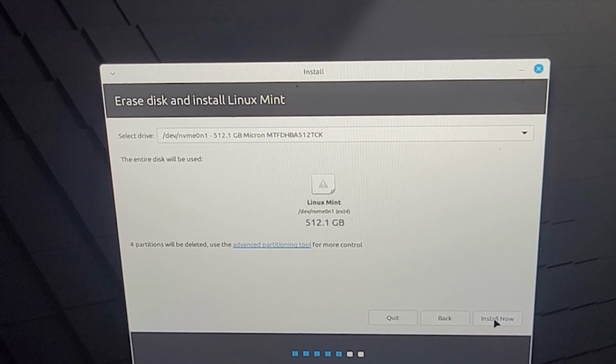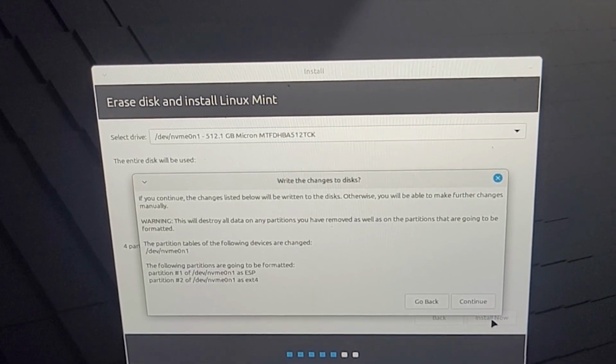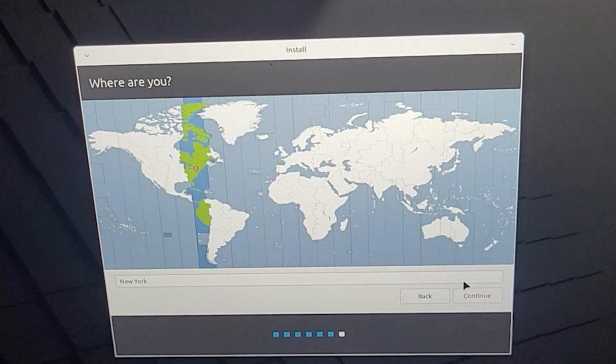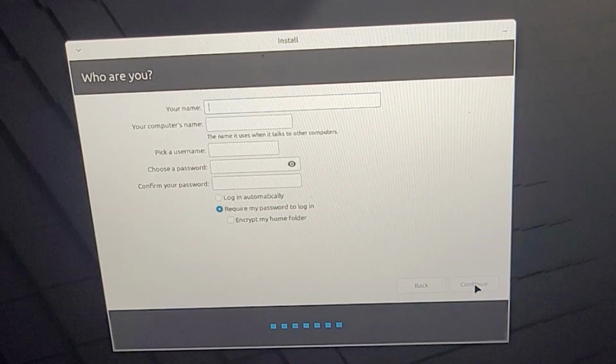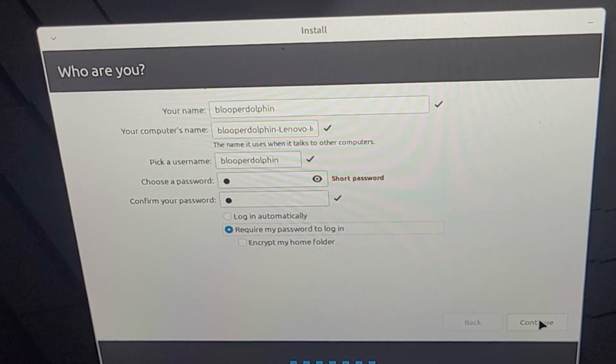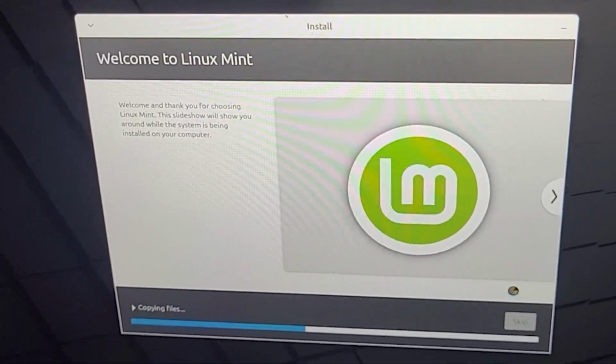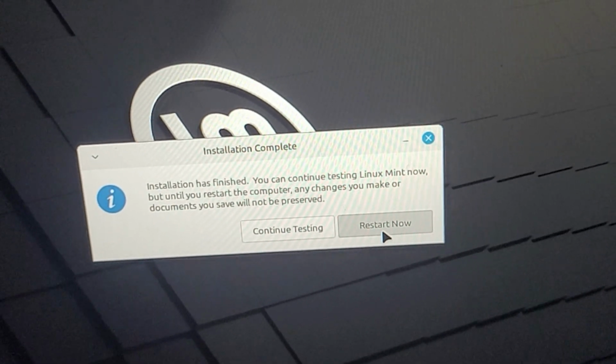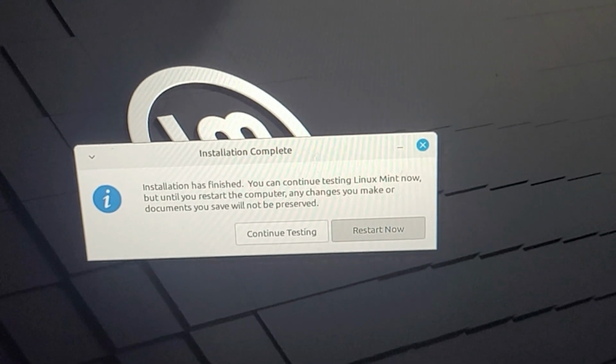Press install now. Press continue. Select your location. Now enter the name you want. Now choose a password. Okay, once the installation is complete, press restart now.